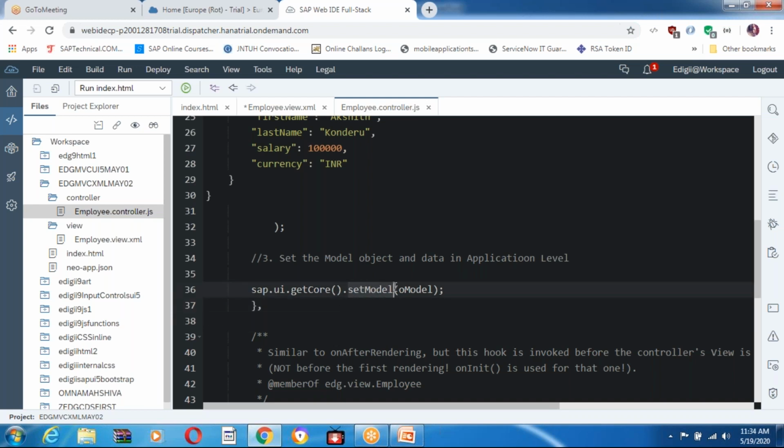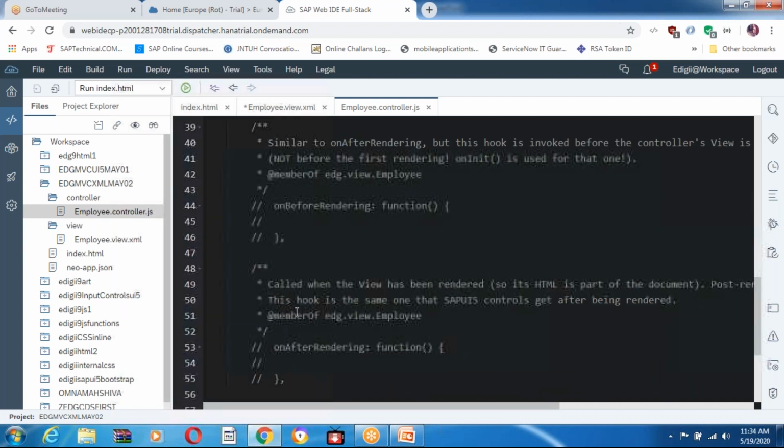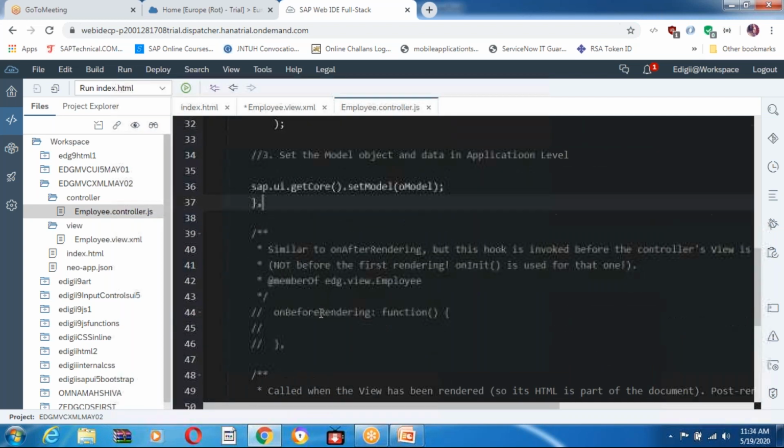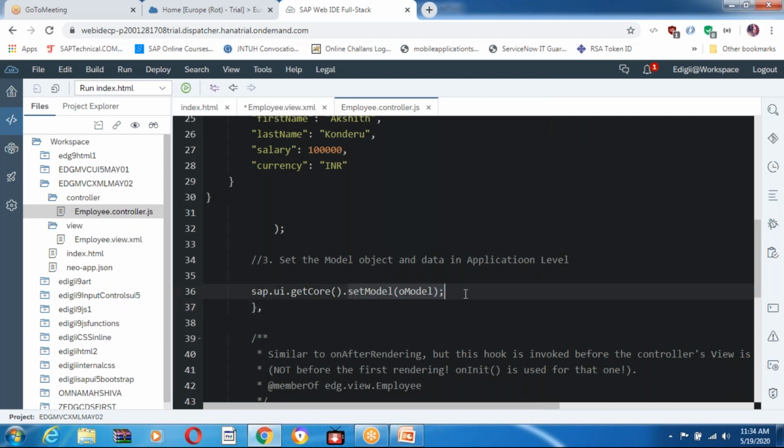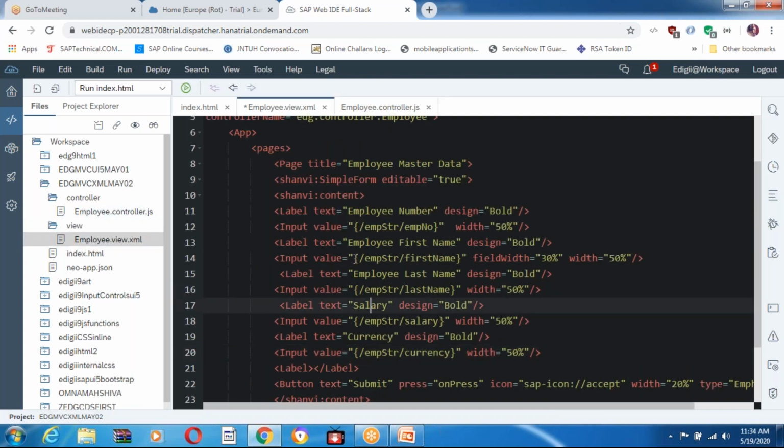Suppose you want to get the model, we use the getModel method, and that's the process we need to follow. Whenever you set it at the global level, you can access it from anywhere. See, I can access it from the view. So this model I have accessed from the view, and I did it in a binding. So here I did it in a binding, guys.